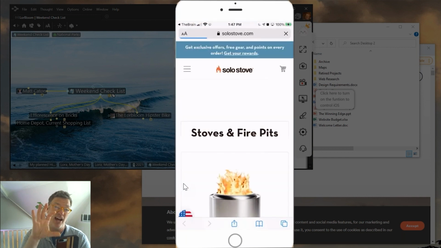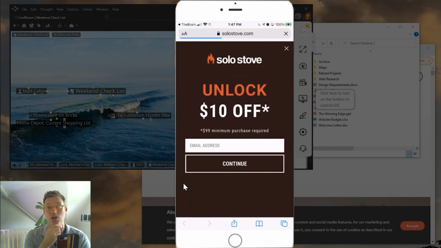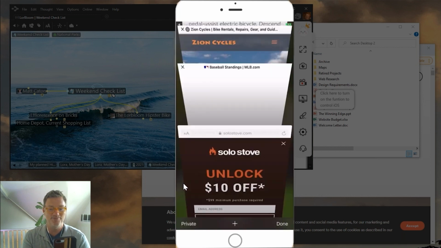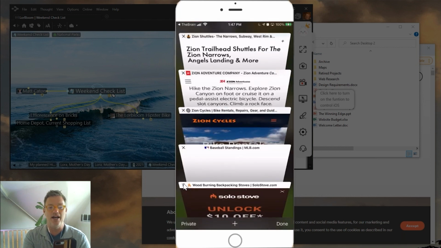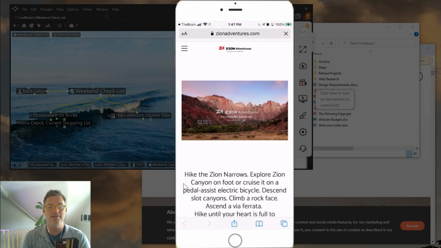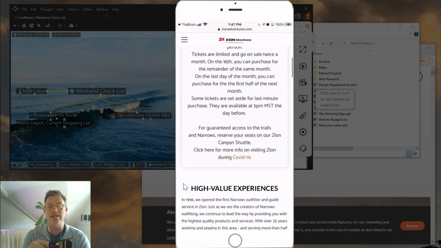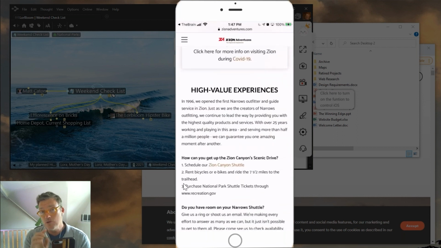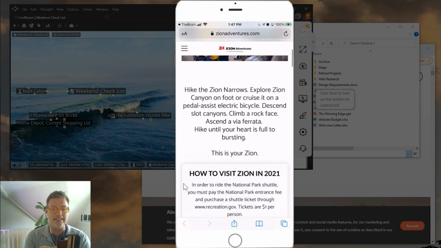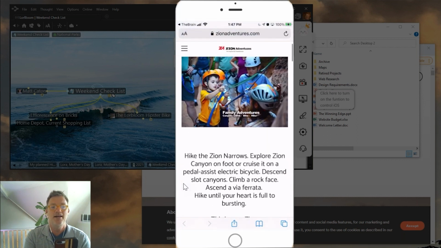I just tapped on the icon on the thought, and it takes me right to the solo stove webpage in my browser. Let's say I get a little sidetracked and I start clicking through my browser. And I've done this ahead of time, and I find a really great piece of information about hiking the Narrows, Zion Adventures. This is some really helpful information, where to rent your shoes, what you need to bring with you, and so forth. I really want to make sure we get this hike right, because it's sort of a crazy hike through a river.